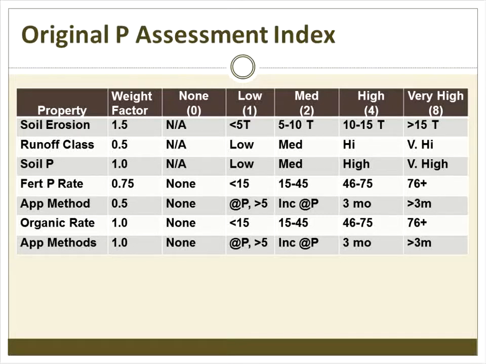And they said, well, erosion is the most important, so we're going to give it a weighting factor of 1.5. We think actually phosphorus fertilizer rate and the application way you put it on are the least important. So they gave fertilizer phosphorus rate and application method the lowest weighting factor. They then divided the losses of each of the properties into either none, low, medium, high, or very high, and assigned a numeric value to each of these rankings.